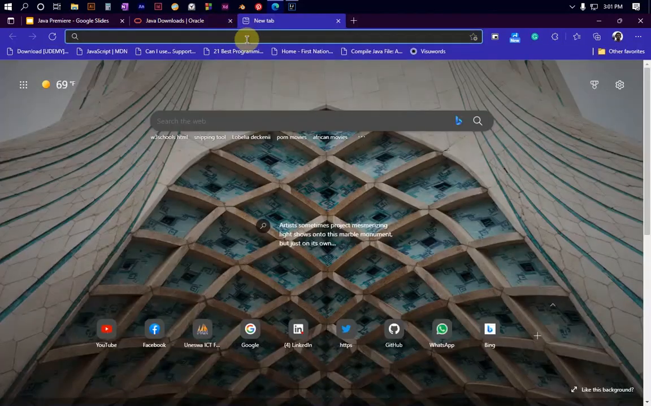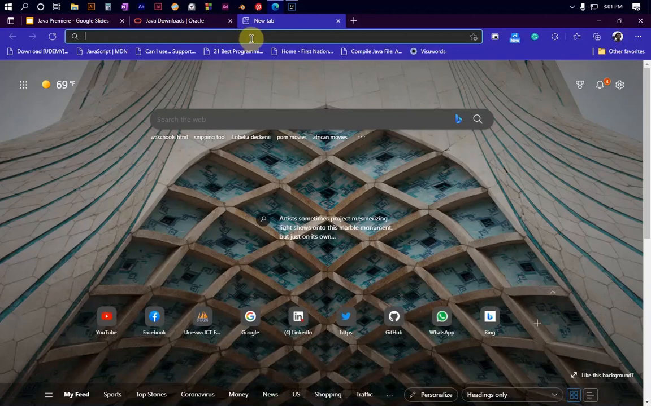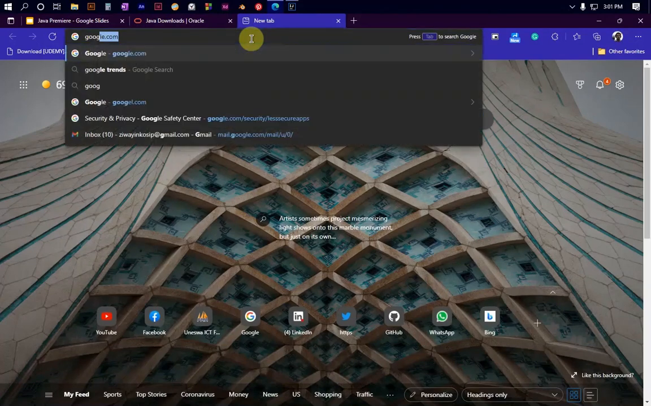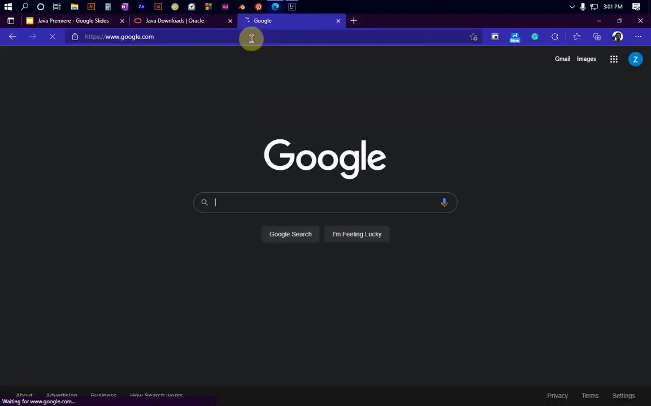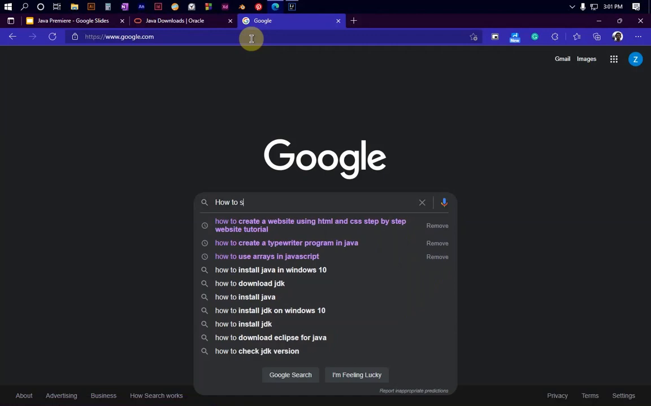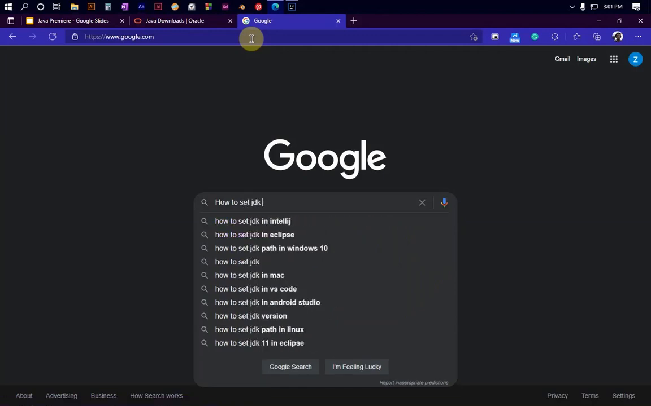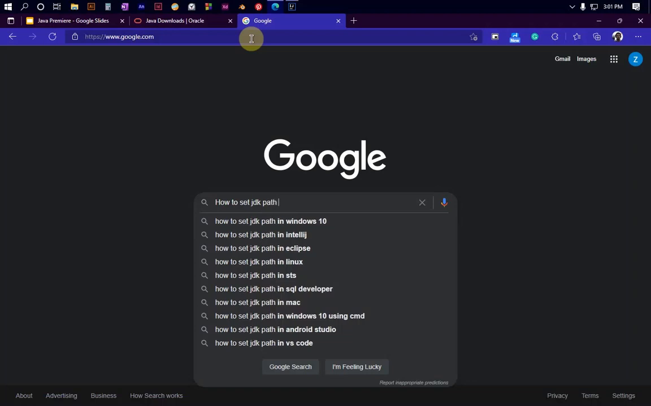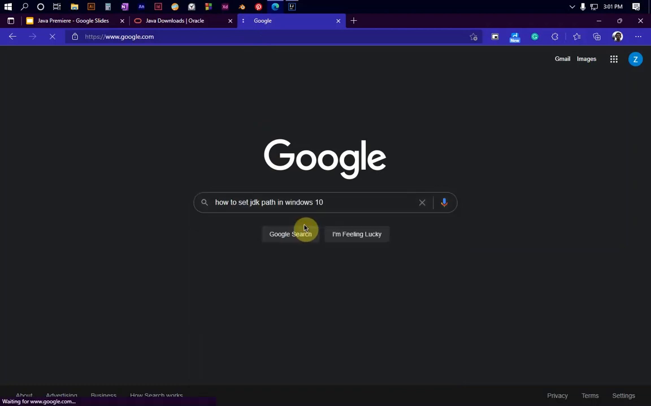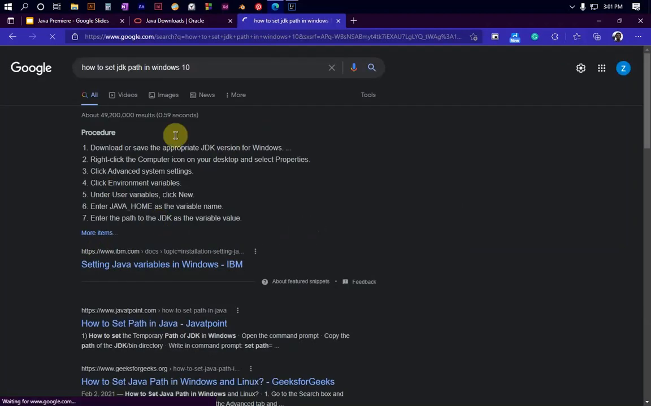You can just go to Google. I'm just going to show you where you can find the information on how to set a path. You can just go to google.com, and then type in how to set JDK path, in whatever system, maybe Windows. They are going to tell you in this, but you are going to go to download or save the appropriate JDK version, as we just talked about.